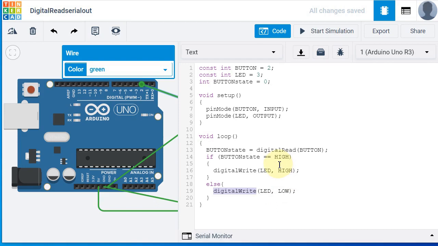So what they have written is, it will look at the status of the pin number 2. Accordingly, the pin number 3 will send digital output. So button is digital input and LED is digital output. So they're playing with this. So whenever I am pressing the button, the LED will glow.